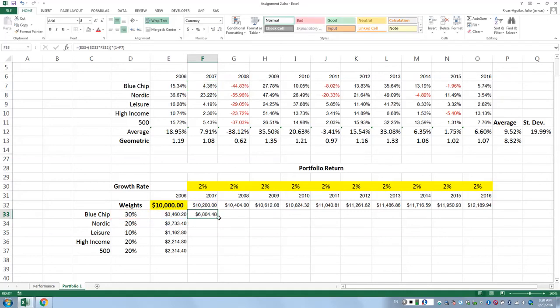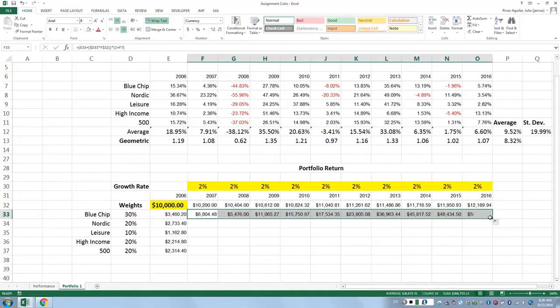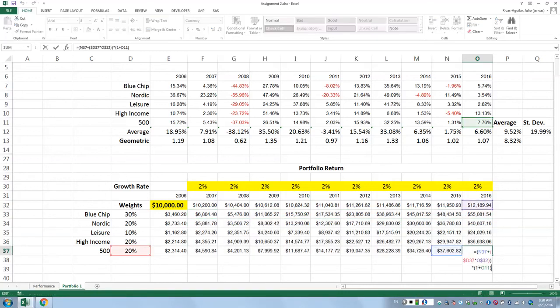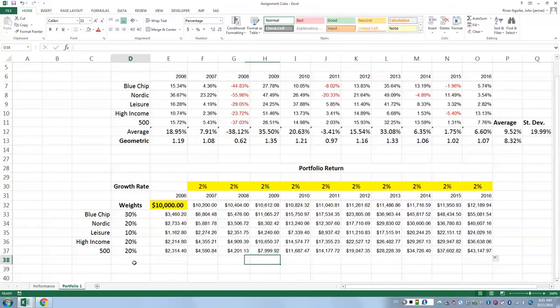And if this is correct, we should be able to do this, and we should be able to do this. Boom, right? It works. So for 2016, we ended up having 37,000. Then we're going to put 20% of this, and everything is multiplied times 1 times the return. Right? Beautiful. Now, what's the total value of our portfolio?